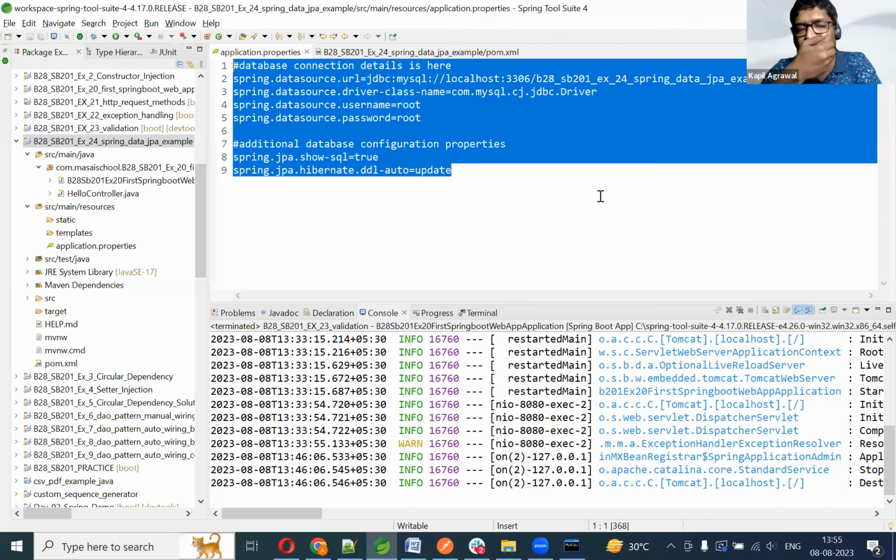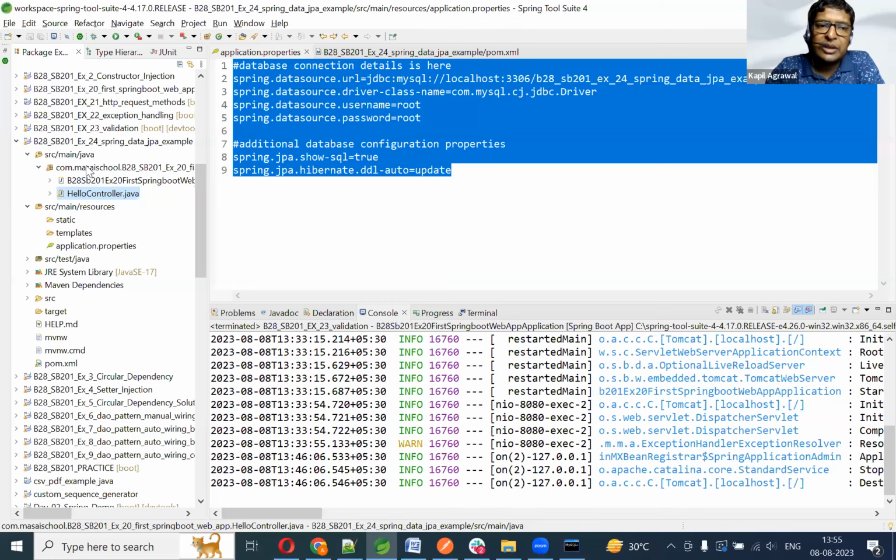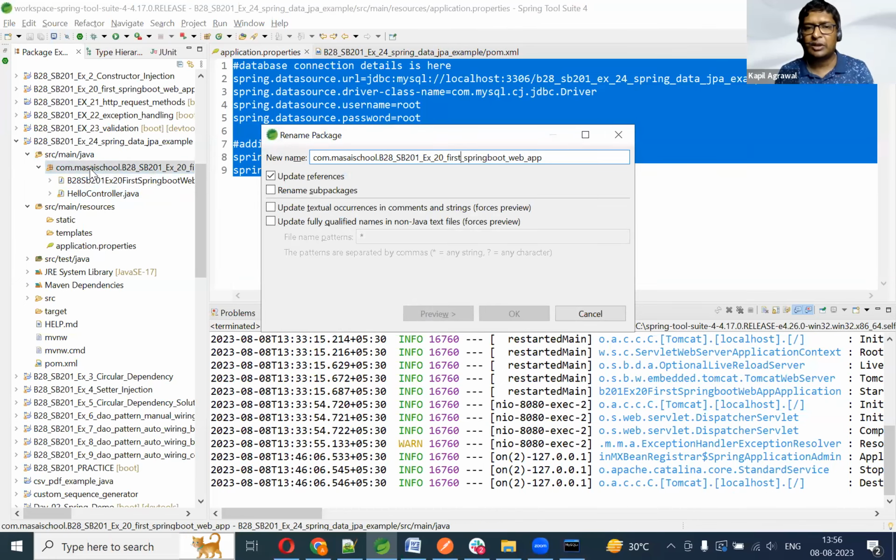Now the question arises: okay, sir, we have added the dependency, we have created this thing, can we create the entity classes? Then I will say that creating the entity classes is 100% the same as whatever you have already done. Clear?